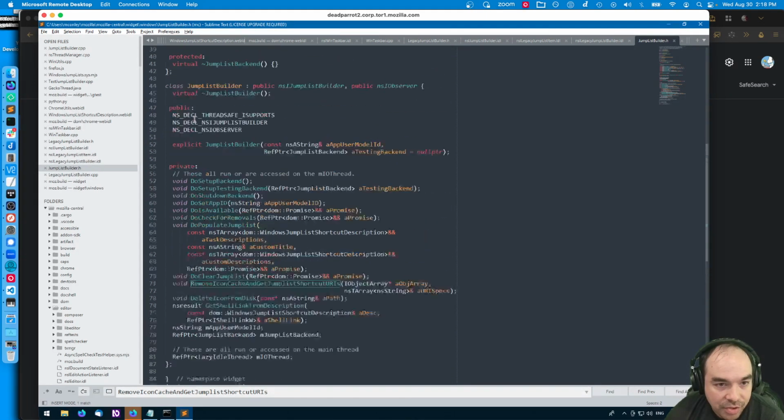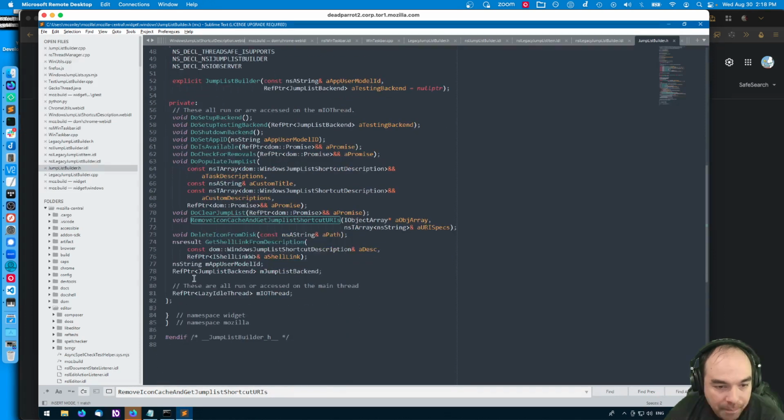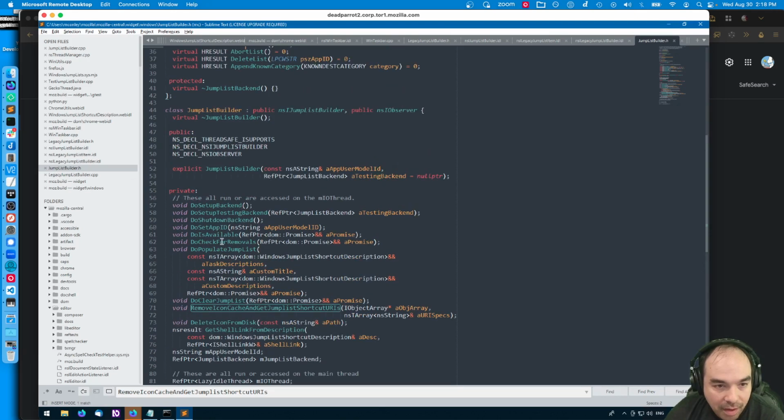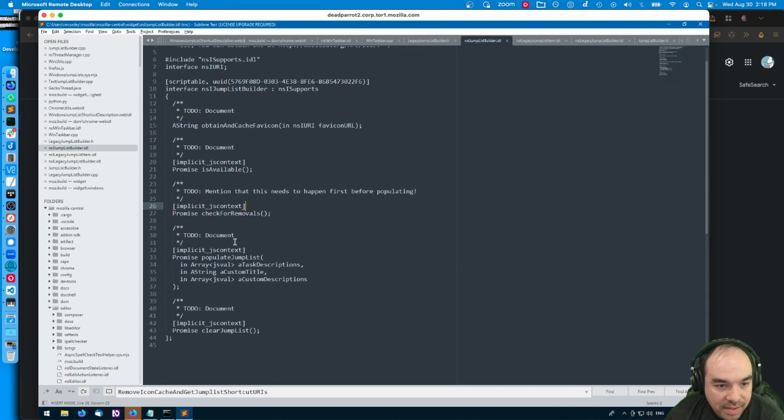We've got all of these things. The do's are the off main thread things. Basically what I'm exercising are these things that are on the XPCOM interface, like is available, check for removals. We just did check for removals. We're about to do populate jump list. That's going to be really interesting. And then we'll do clear jump list. We've already done is available, I think. I don't think we've done obtain and cache favicon. That might be an interesting one. I don't exactly know how we'll test that, but let's set up our test for populate jump list, because I think that'll be really interesting.